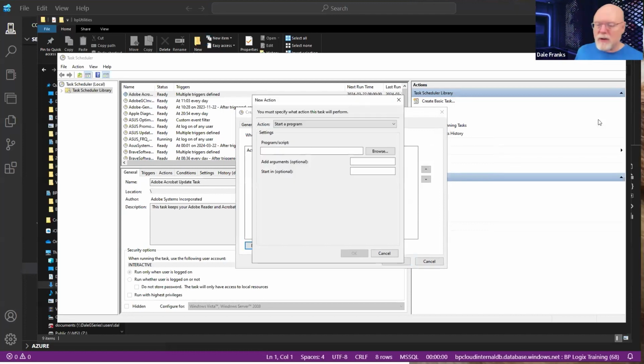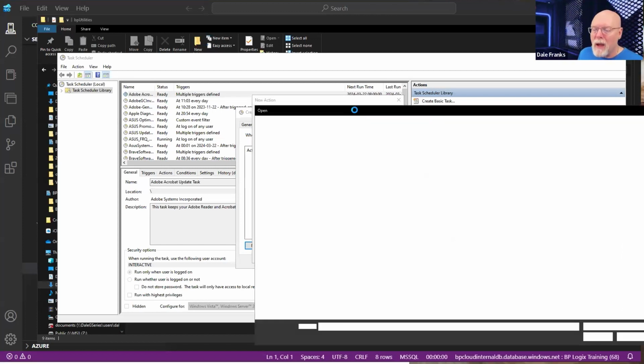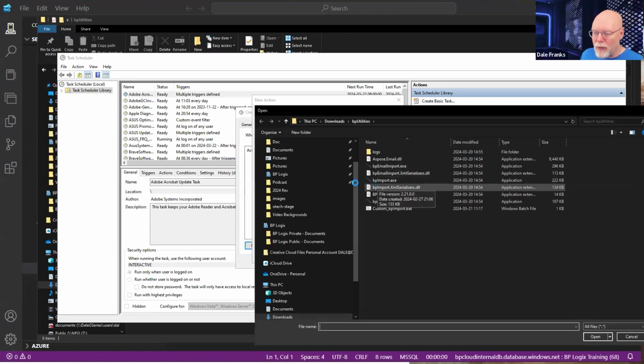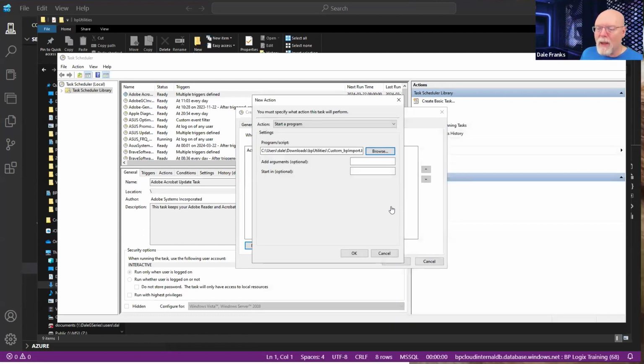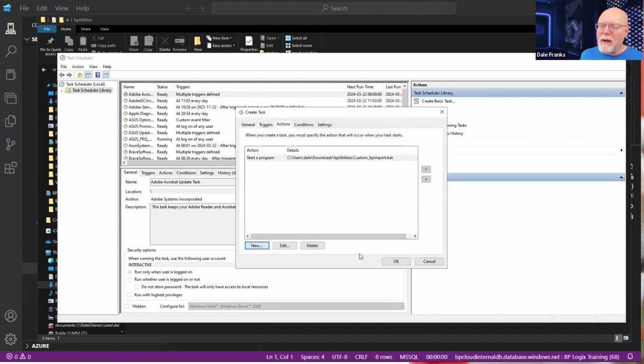Actions. Well, now this is what I got to set up what I want it to do. I obviously want it to start a program, which is that batch file. So I am just going to browse over to my downloads folder where my batch file is located, custom bpimport.bat. And I want that to run. I don't have any arguments to add. They're all part of that one line. I don't need the start in. I just want this thing to run. I want BP import to run, do its thing, and then stop on whatever schedule I have set up. So it's just going to run my batch file.